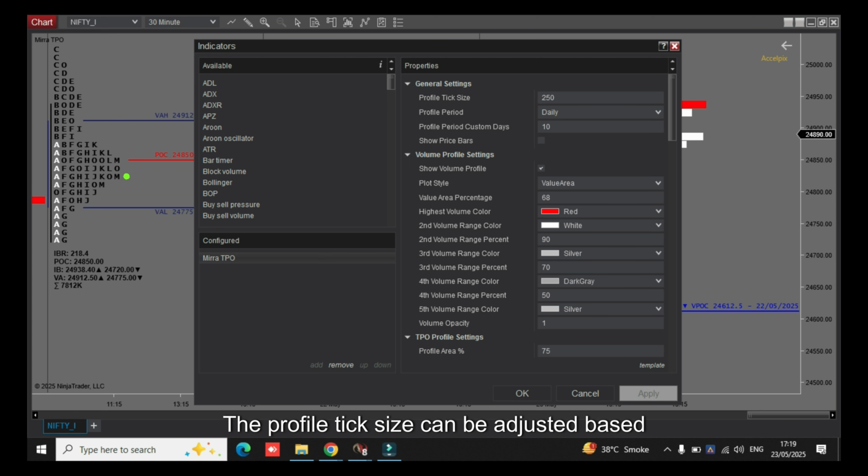The profile tick size can be adjusted based on your trading style and specific requirements. For example, if you are analyzing a Nifty future chart and set the profile tick size to 250, and the exchange defined tick size, which means the NSE defined tick size for Nifty, is 0.05, then you need to multiply this figure of 250 with 0.05, which will give you 12.5. This means that for every 12.5 point movement in Nifty, the market profile will generate a new letter, which is basically a TPO.